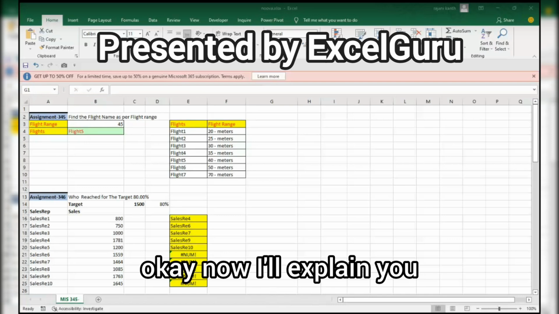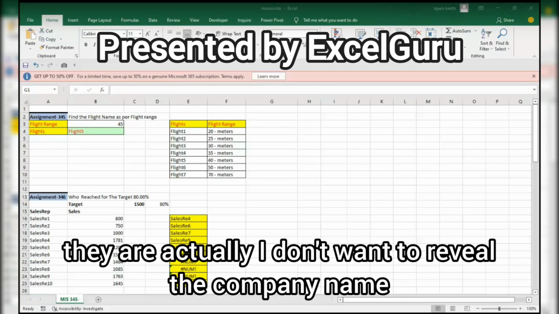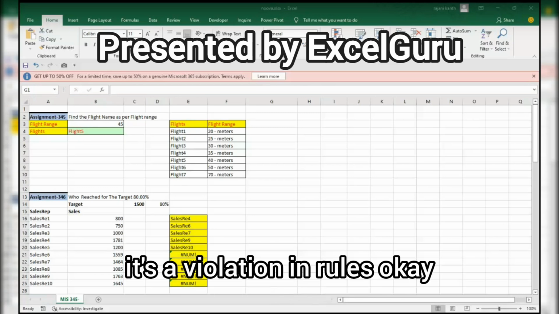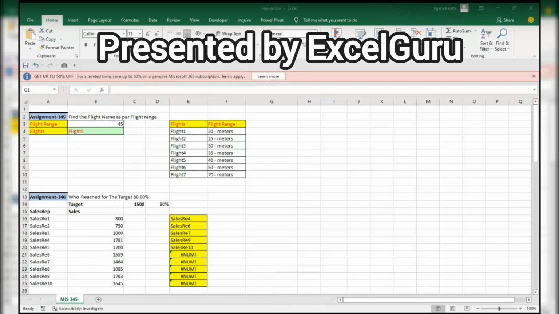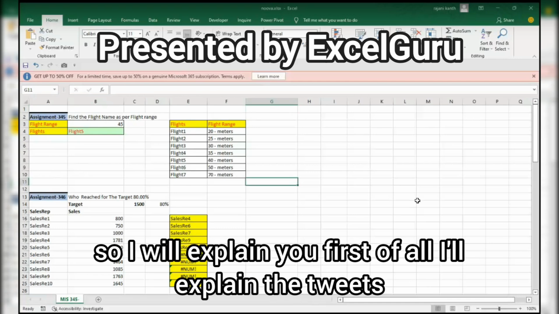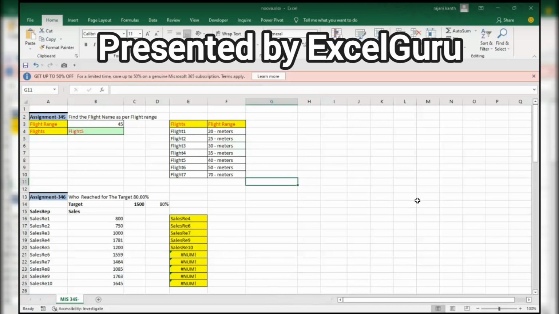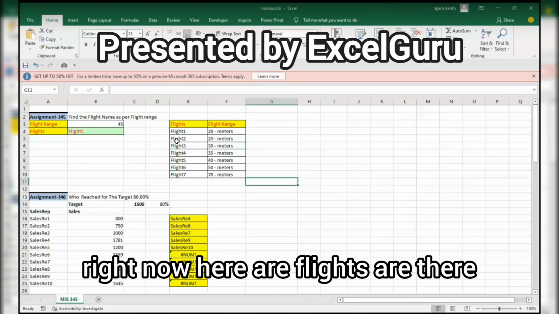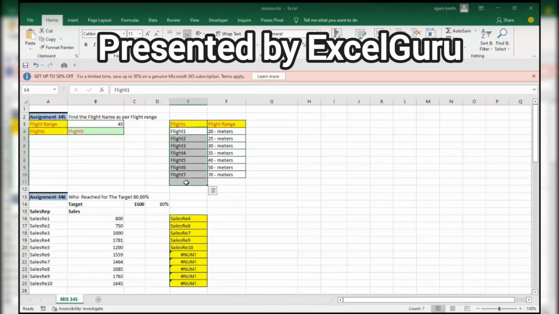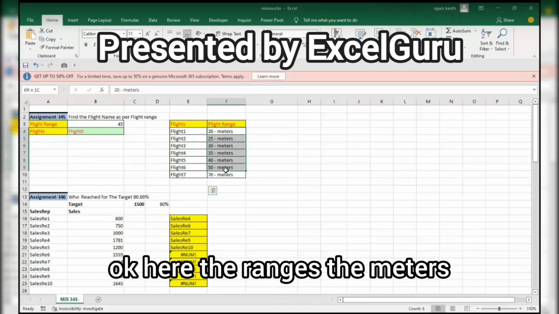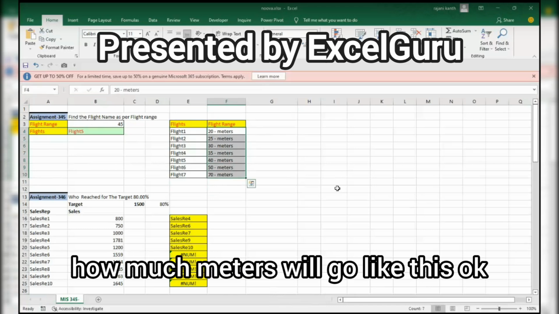Okay, now I'll explain you. I don't want to reveal the company name. It's a violation of rules. Okay, so I will explain you. First of all, I'll explain the queries, and later I'll explain the solution. And right now, here our flights are there. Here the ranges, the meters, how much meters will go like this.